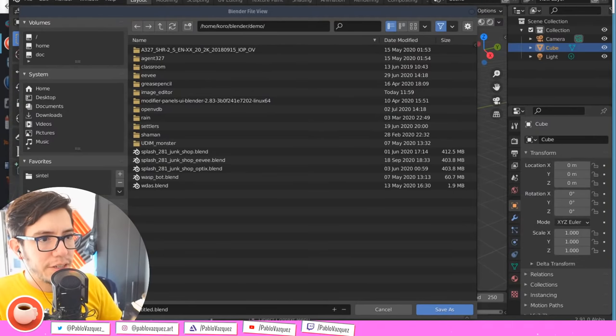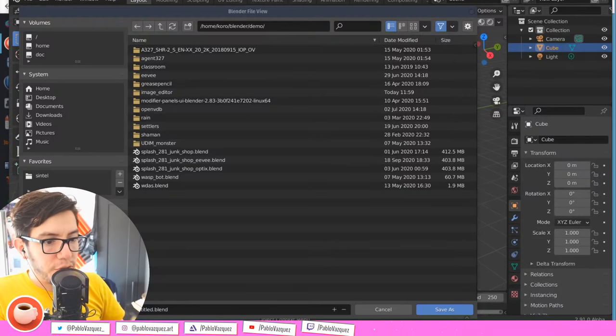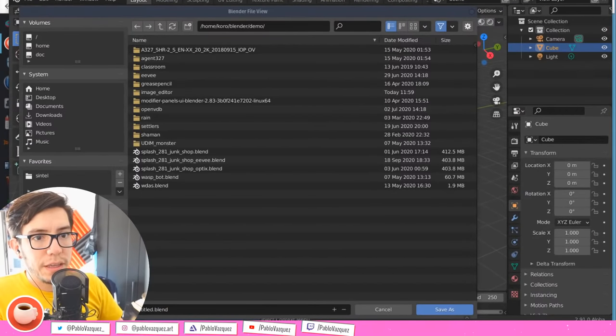Let's show it in comparison. Let's open Blender 2.90 and see how it is, because this is a small thing, but a pretty useful one. Okay, let me get this here.